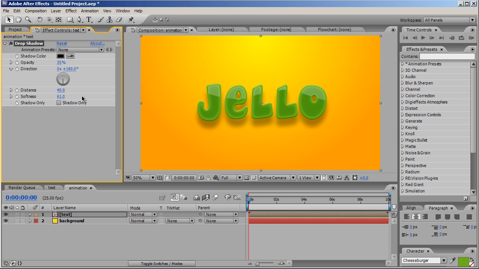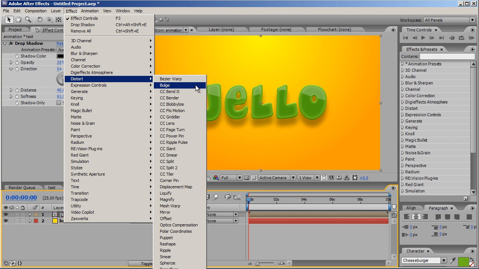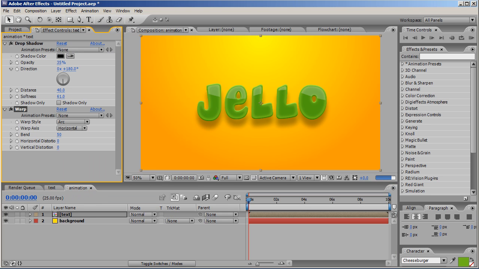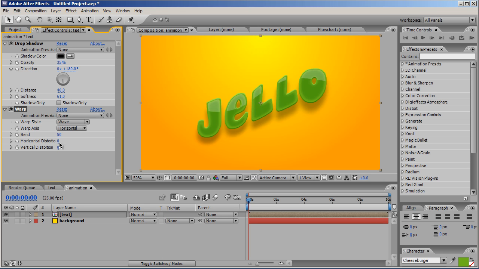Next stage is to apply the actual animation, and we're going to do this with an expression. So if you select your text layer and go to Effect, Distort, Warp down at the bottom. So that's probably going off your screen there, but warp right at the bottom. Now the default warp isn't really what we're after here, so if you change the warp style from arc to wave and drop the bend to 0 for now.